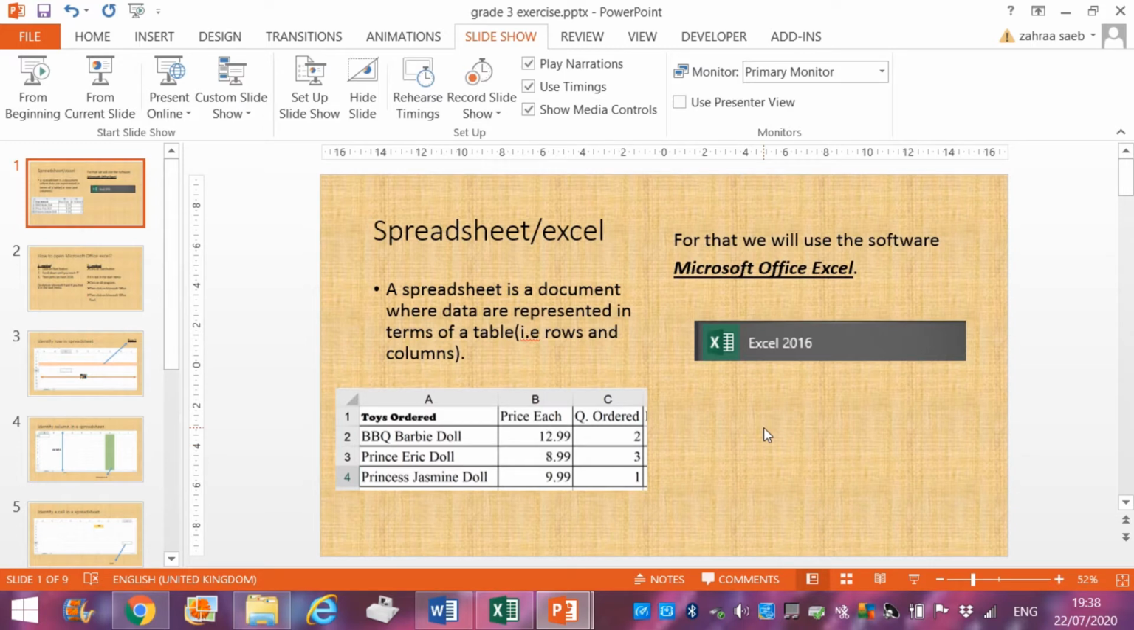Now for that we will use the software Microsoft Office Excel. The shortcut, the symbol representing Microsoft Office Excel is the letter X. It will be of the color green.